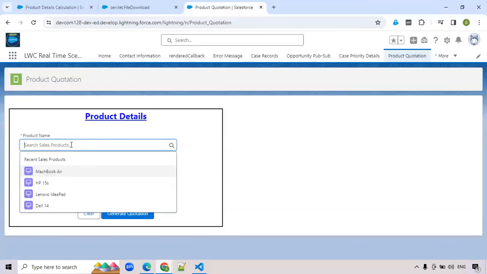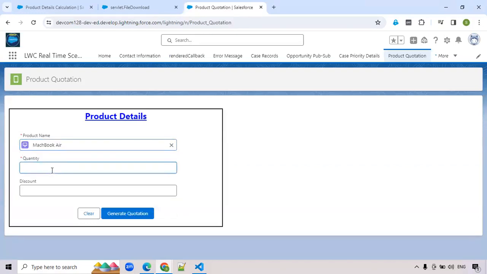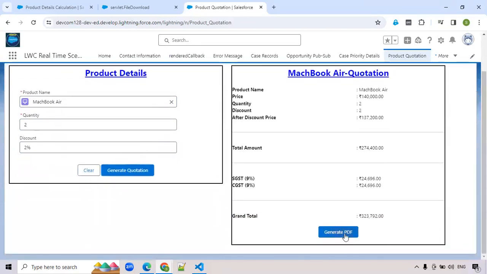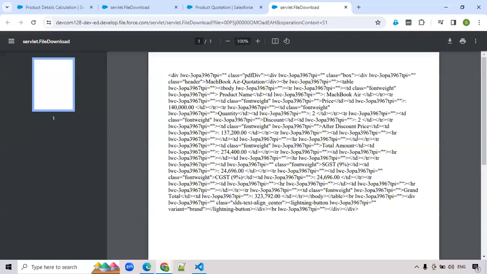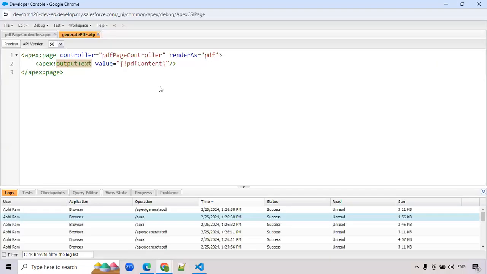So now come to here, generate PDF. Oops, we have to display the same thing. Let's see where the issue is. So here we have displayed the data, everything is fine. Generate PDF, right?